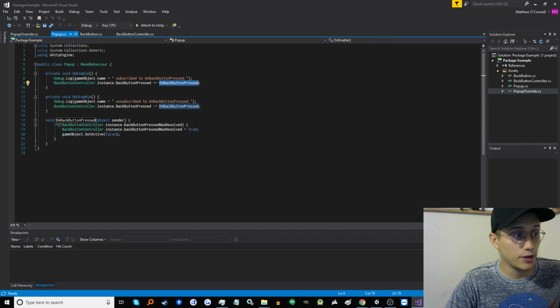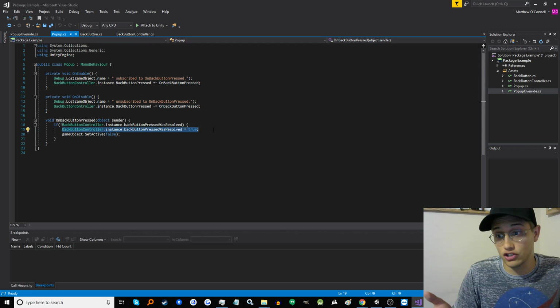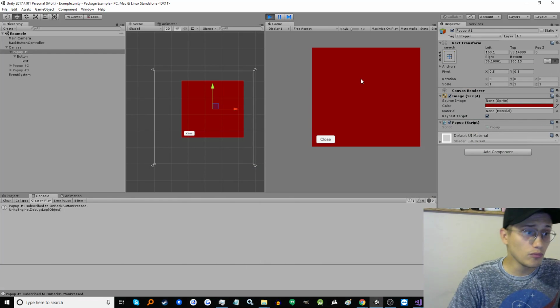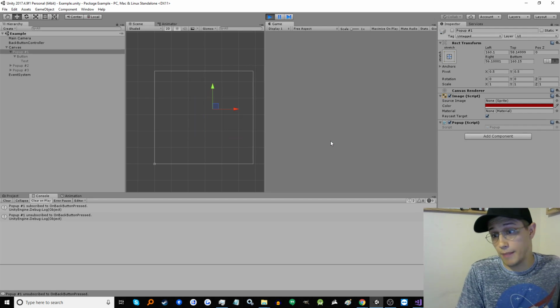And that method, back button pressed, is very simple. All it will do is consume the call. So basically tell the controller that, yes, this call was resolved. And it will also deactivate the game object. So if I push close, you'll see that the pop-up closed.